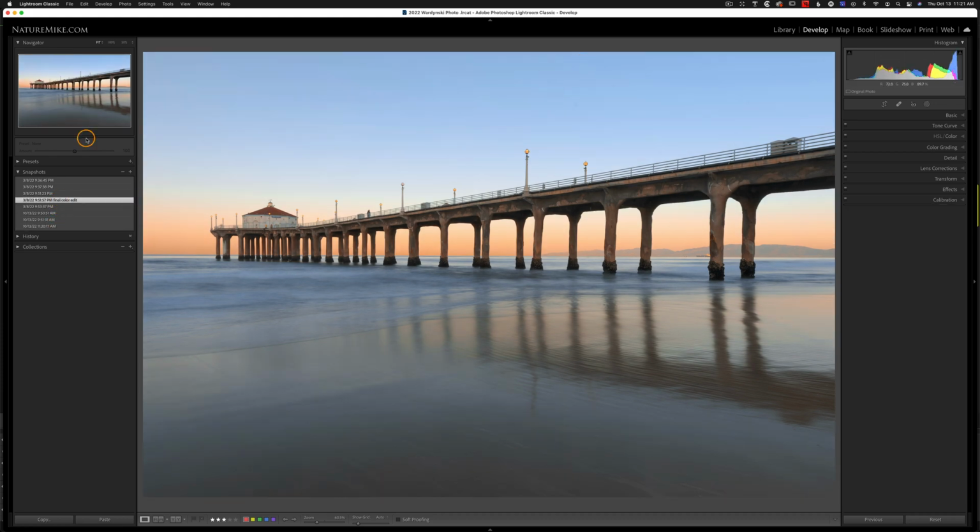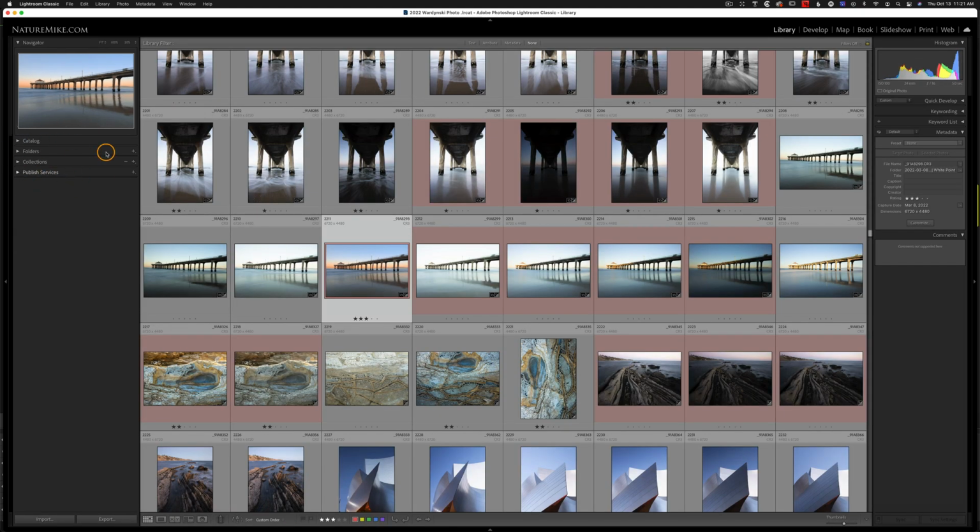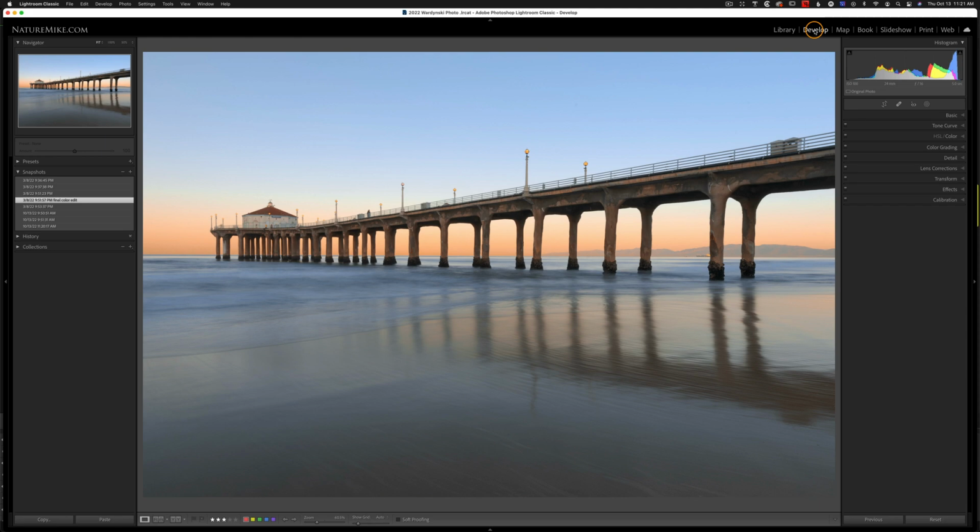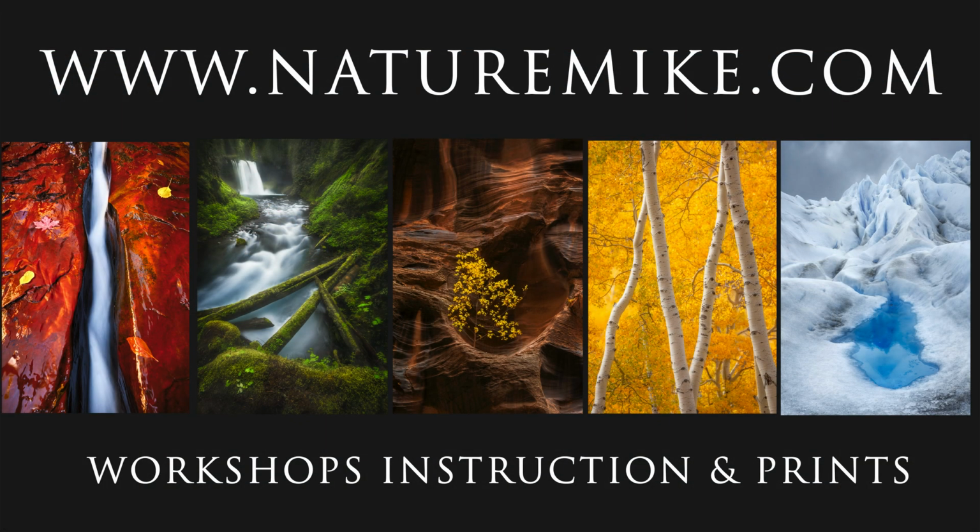Just a quick note, snapshots are only available in the develop module since that's the only place that you're actually editing the photo. If you're in the library module, they will not be available. So make sure you're in the develop module. And once you start using snapshots, I guarantee that you're going to love them and start to find creative ways to incorporate them into your workflow, and you'll never look back.